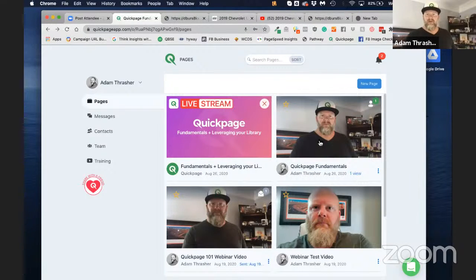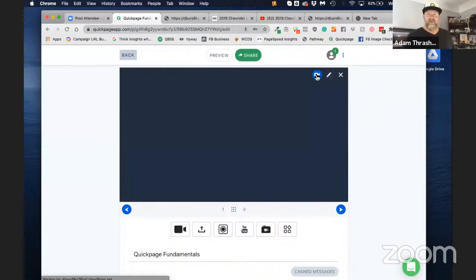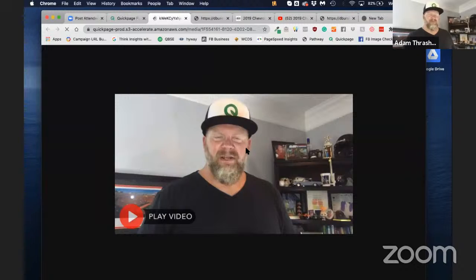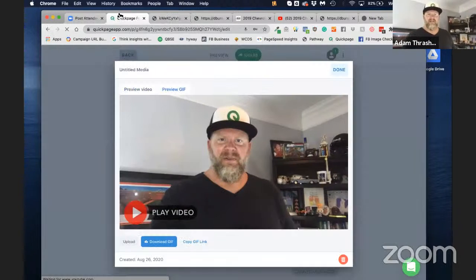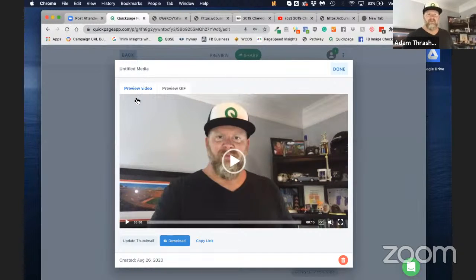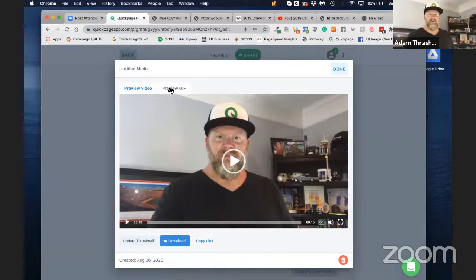So let's show you guys how to download that GIF. I'm just going to hit edit here, and I'm going to preview the GIF. So now I can download this. And if I want to GIF myself and send that to somebody, I can do that right there. So back inside of the actual Quickpage itself, just hit the edit arrow, and then we're going to have a preview video tab and then the preview GIF tab.